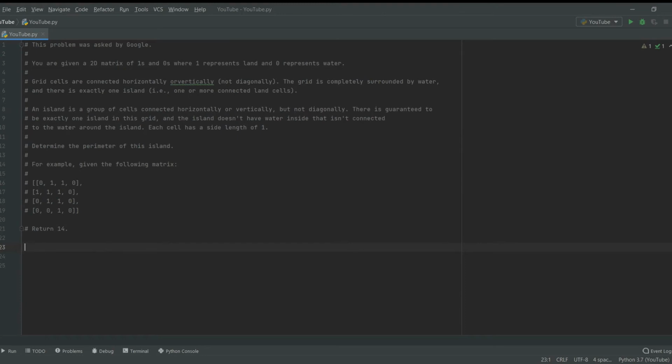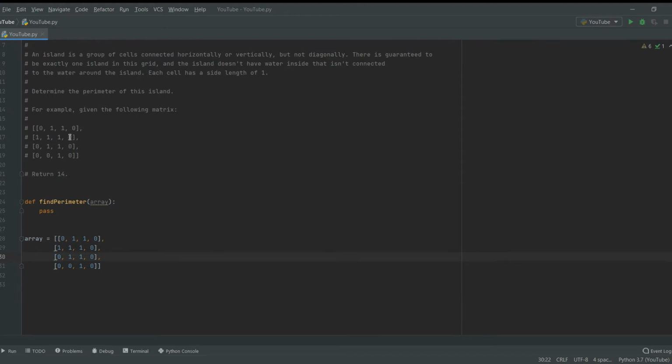Let's start by calling the function find perimeter. It takes an array as an argument. Let's pass this for right now, and let's do array equals this guy right here, and now let's just print find perimeter of the array. Now let's get back here. The idea is that we first need to loop through the entire array, and loop through every single land tile and look at its left side, top side, right side, and bottom side, to judge what the perimeter is.